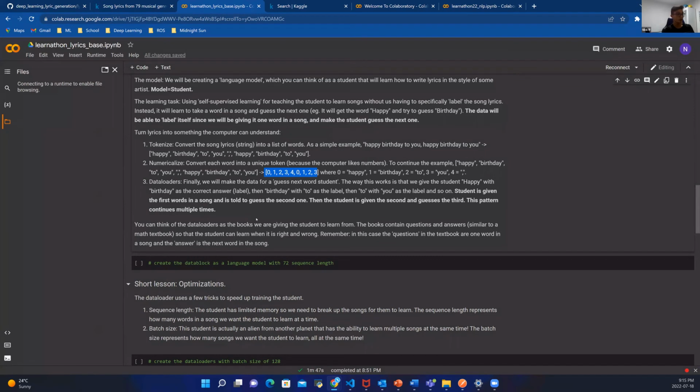And the last part we do is make the data loaders. So we're going to make data for the guess-next-word student. That's what we're trying to make: a student that's going to guess the next word in an Elvis Presley song. This way, when we give the student happy, birthday is the correct answer, and then given birthday, to is the correct answer.